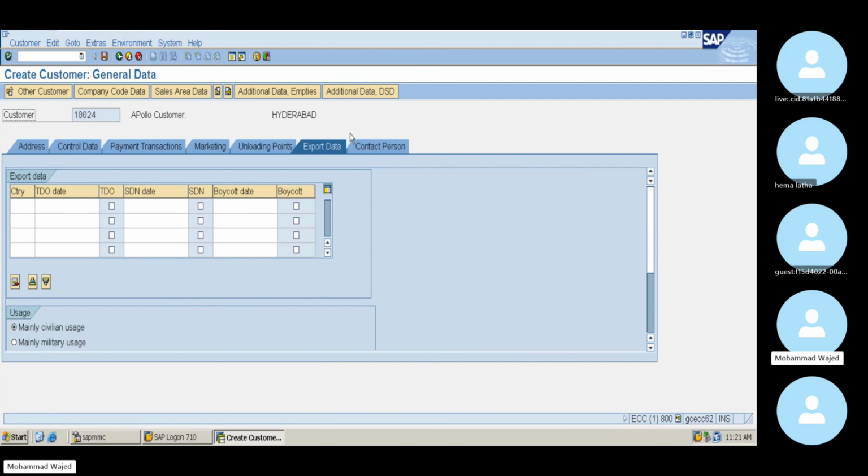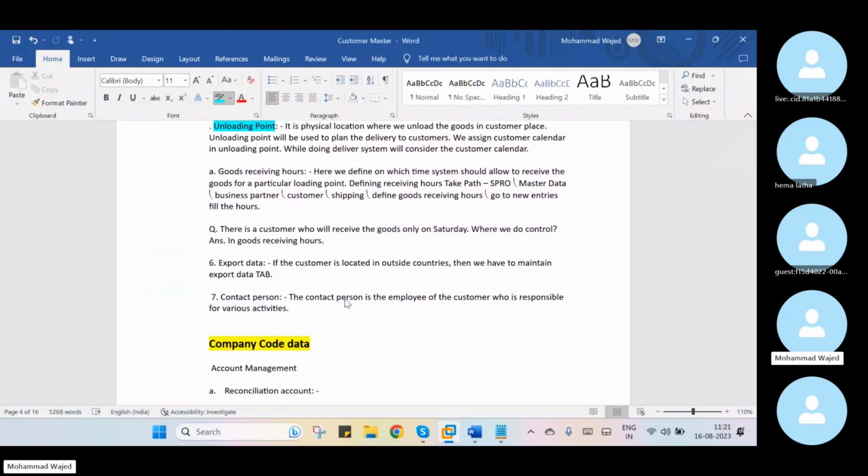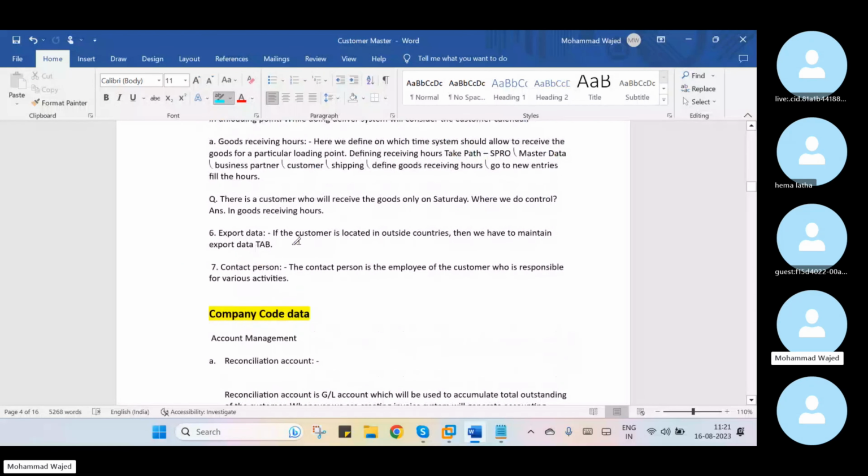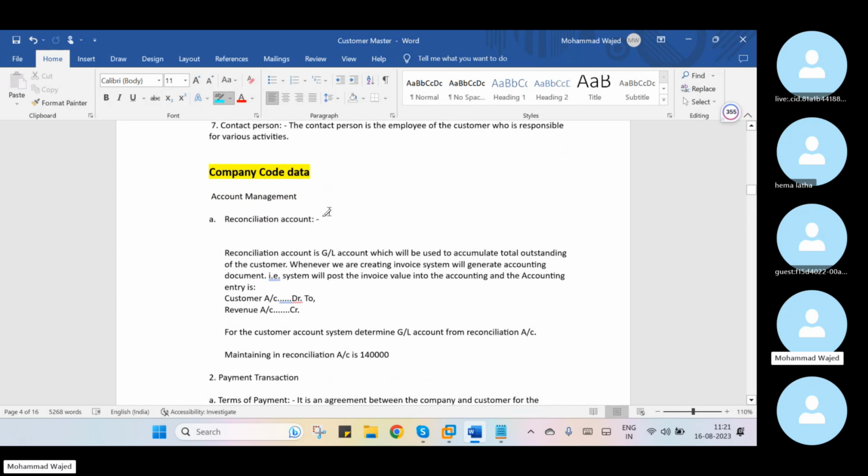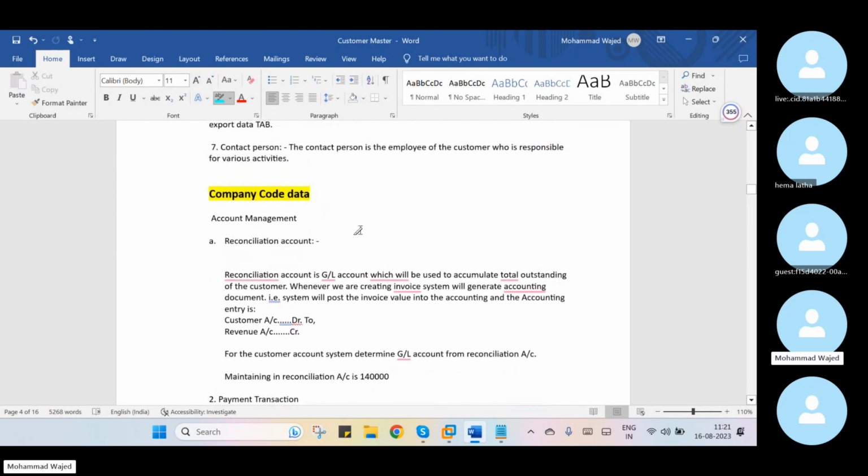Next is export data. Export data is where, if the customer is located outside the country, then we have to maintain the export data tab. The contact person is the employee of the customer who is responsible for various activities. He is the employee of the customer.